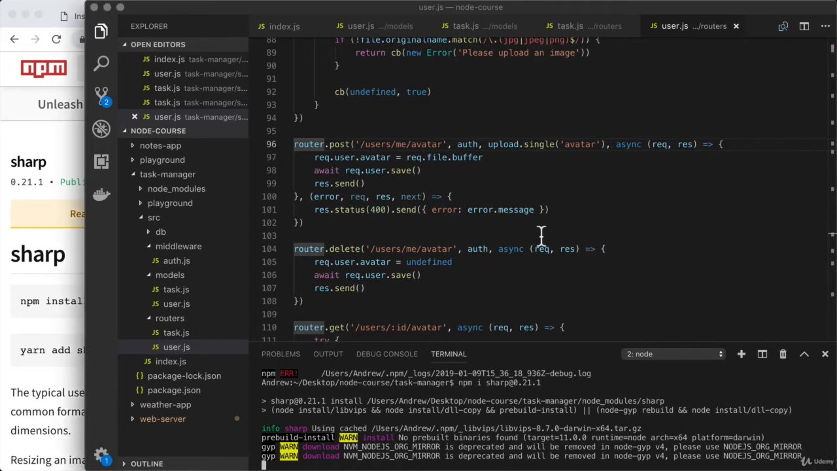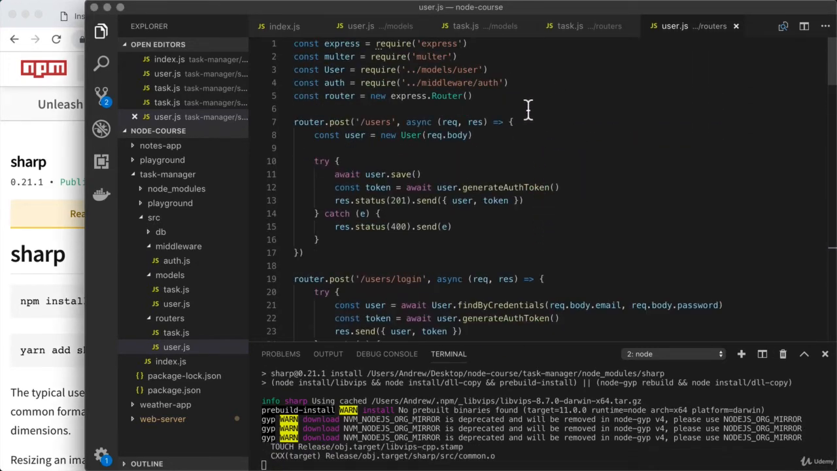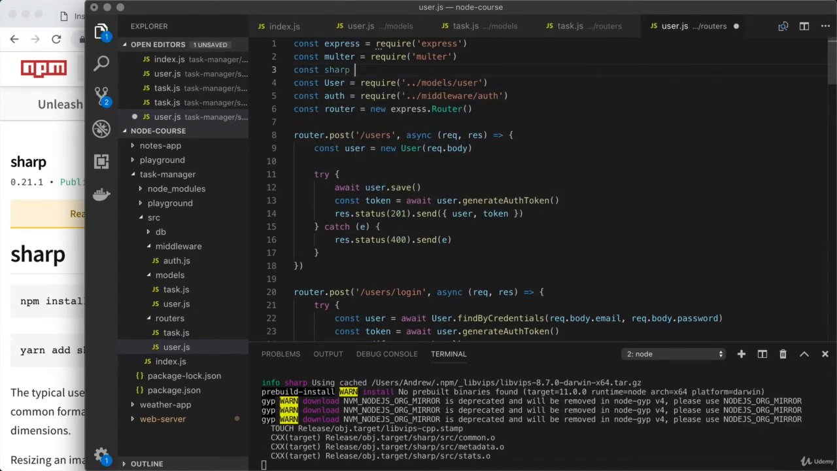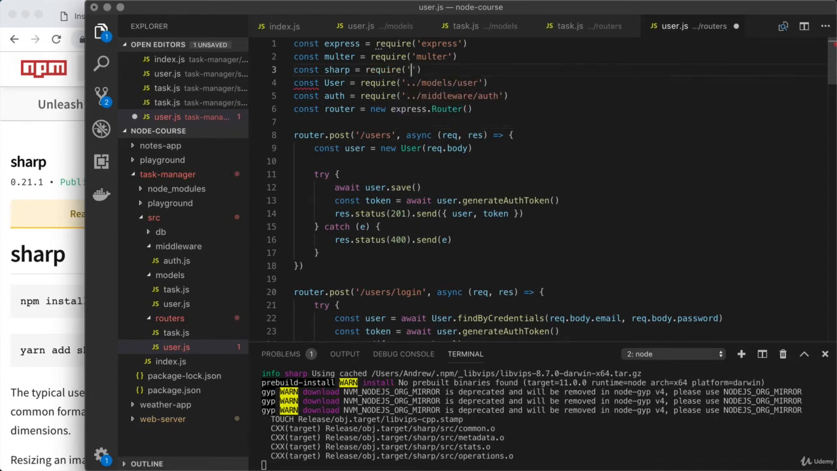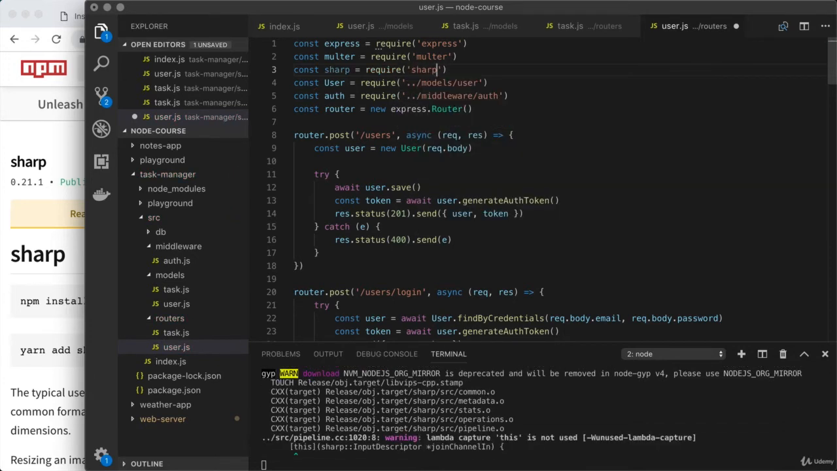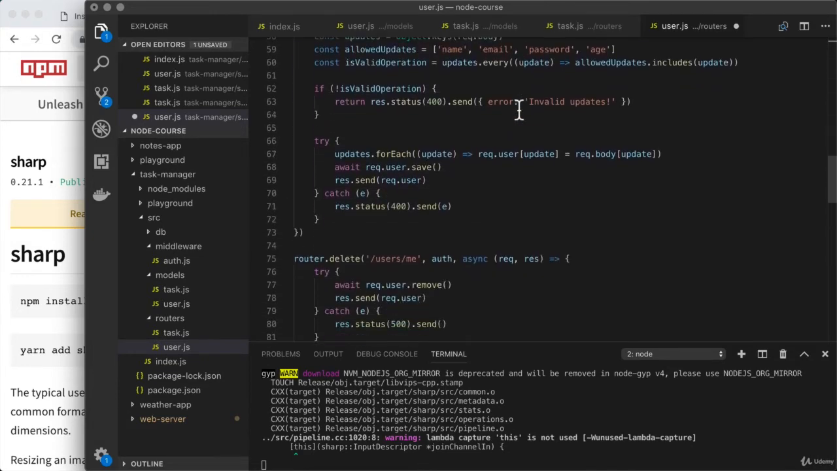Up at the top of the user router, we can go ahead and load the module in right here, a new constant called sharp, which we will get by requiring the module we're currently installing called sharp. And then down below, we can focus on actually using it inside of that endpoint.